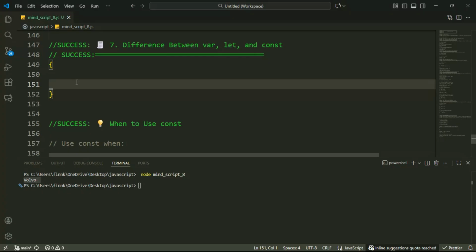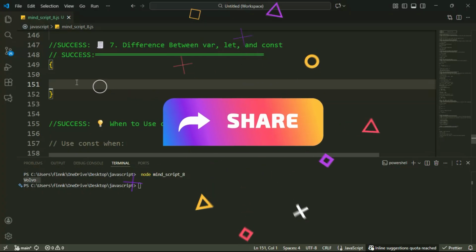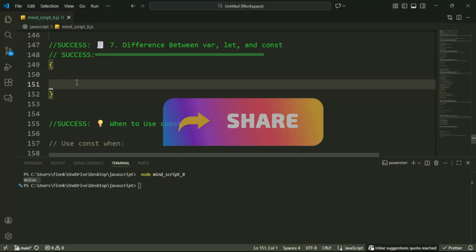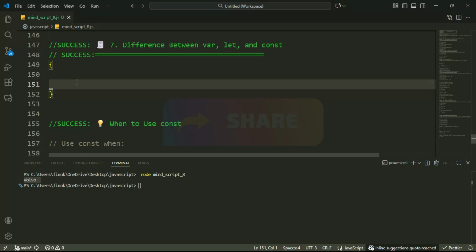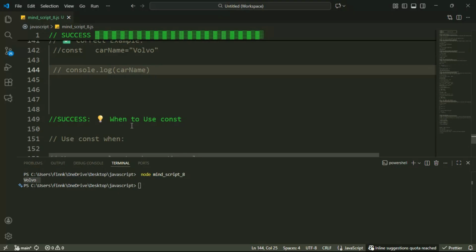Then hoisting. The var keyword is hoisted and initialized with the value undefined, that is fine. With the let keyword it is also hoisted but not initialized. With const, it is also not initialized, and you must assign a value immediately. That is not required for var or for let, but it is for const. So we will move to the next topic.